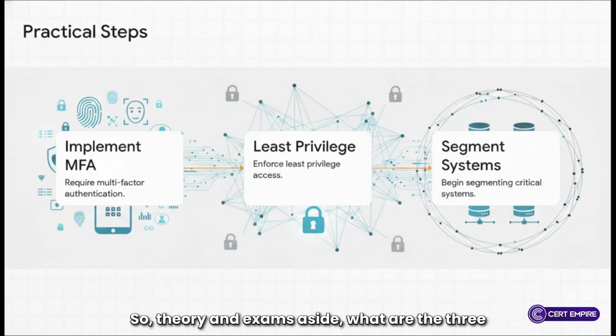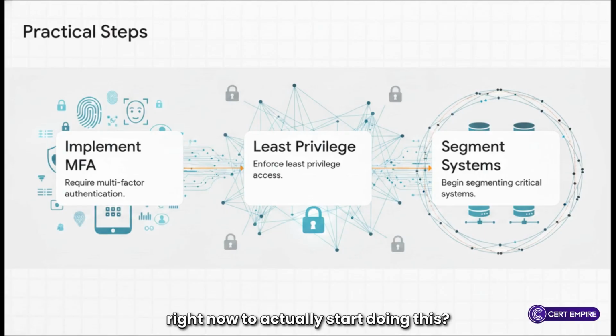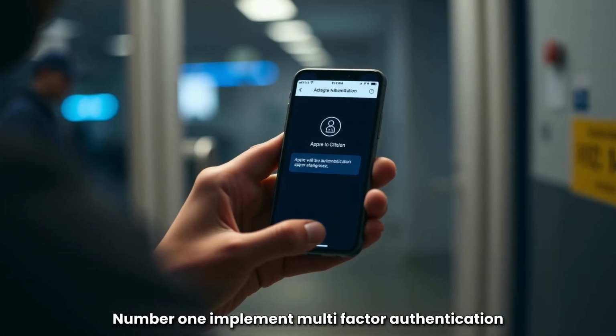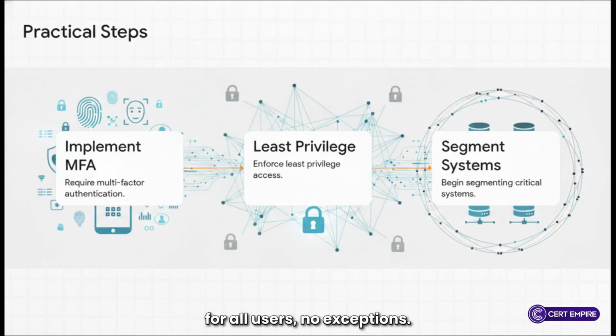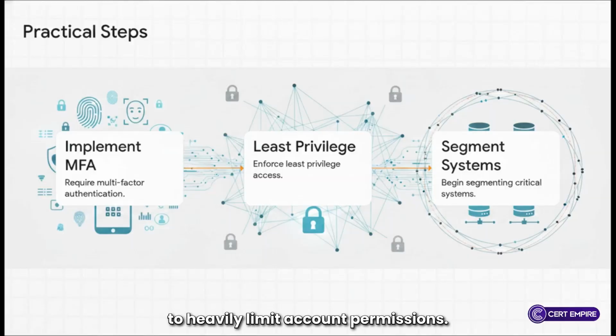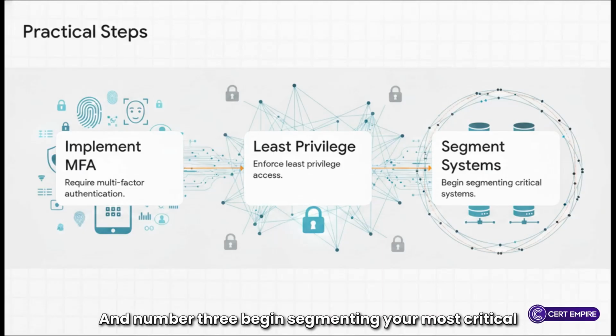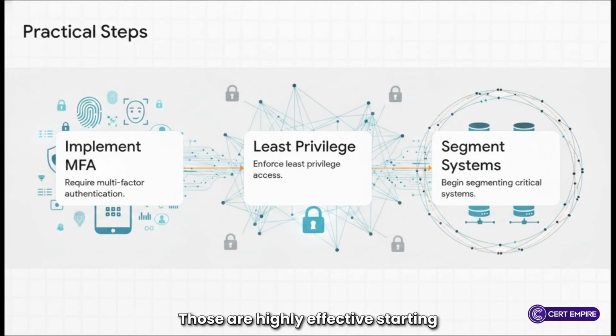So, theory and exams aside, what are the 3 most practical, day-one actions an organization can take right now to actually start doing this? Well, you obviously can't do it overnight, but you can definitely start here. Number 1, implement multi-factor authentication for all users, no exceptions. Number 2, enforce least privilege to heavily limit account permissions. And number 3, begin segmenting your most critical systems from the rest of the network. Those are highly effective starting points for any team.